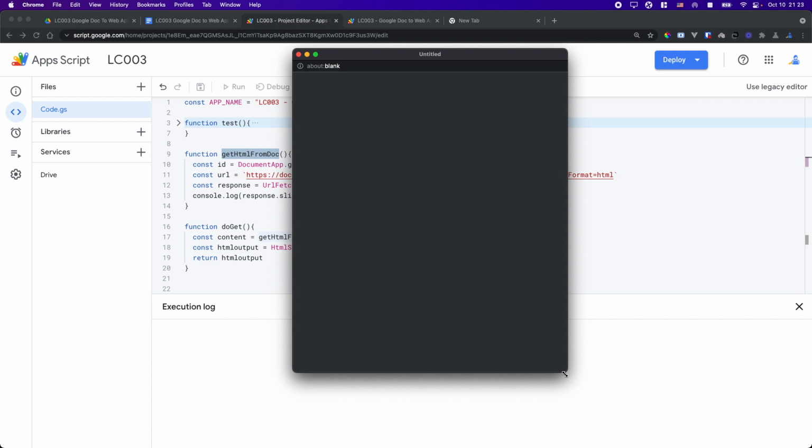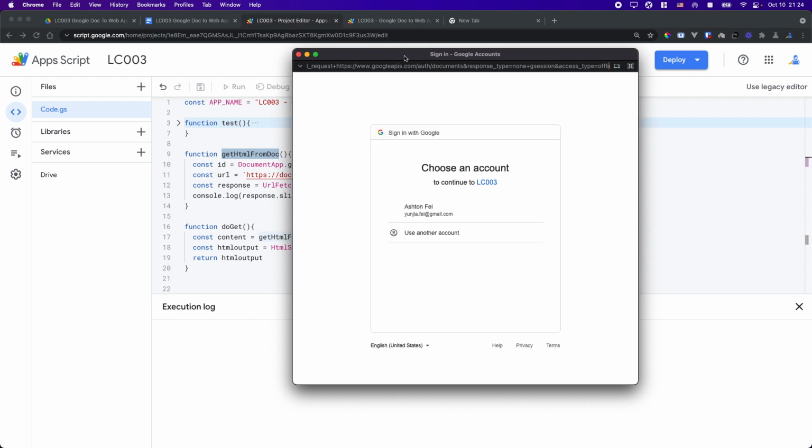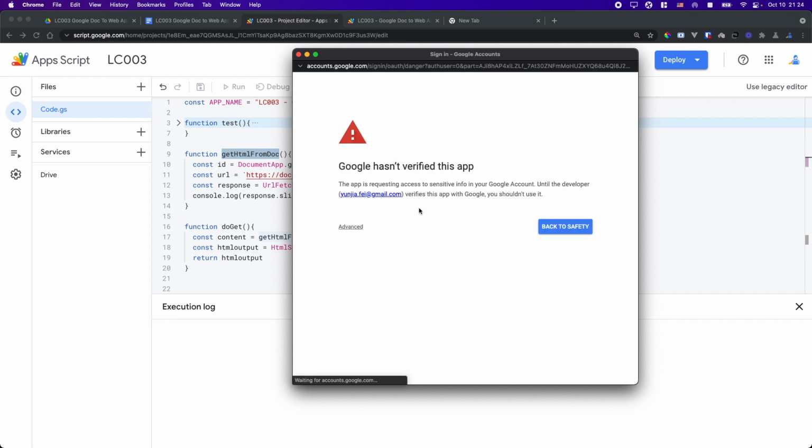The service in China for Google is blocked. So that's why sometimes the network is not very stable to connect to the Google service. Okay, let's complete the authorization process.